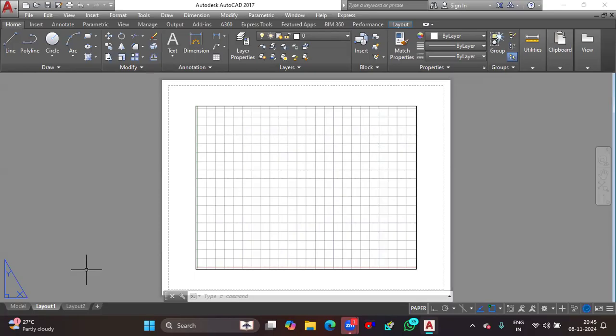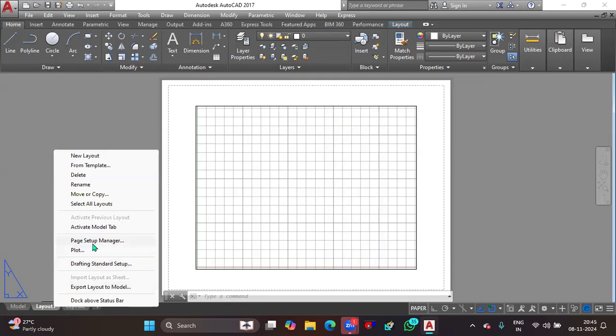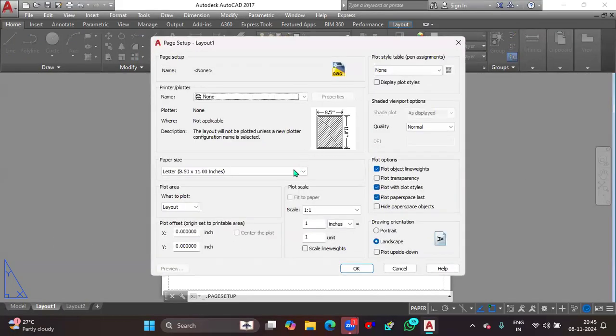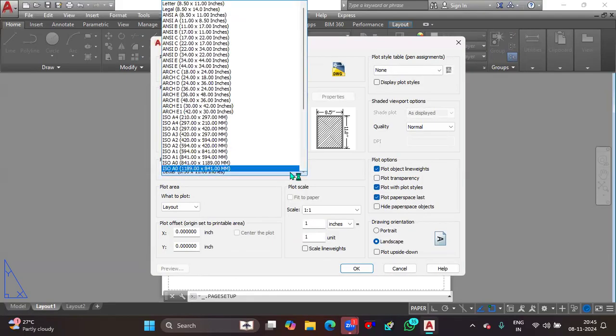The most known one should be an A4 sheet, isn't it? The size of an A4 sheet should be 297 cross 210. For example, if you right click onto this layout and go to page setup manager, and click onto this modify option, you can see this one. The paper sizes will be provided right here itself. If you change this one, it has to be ISO A4. You can see this now. That is meant to be the A4 size, 210 cross 297.